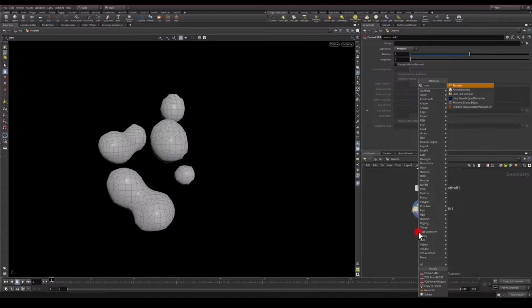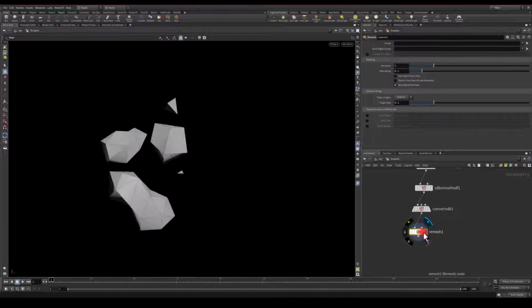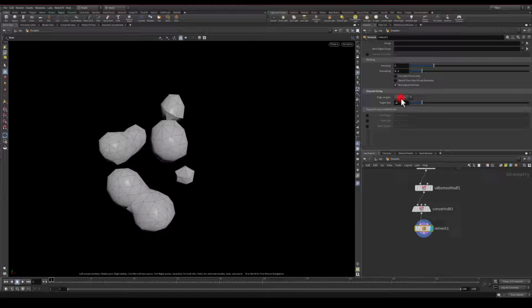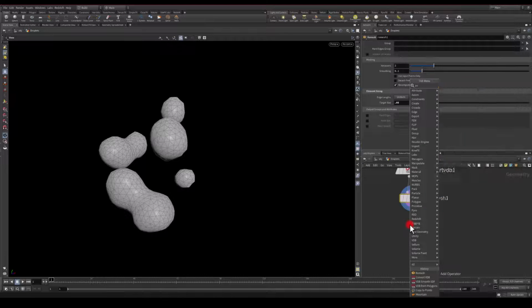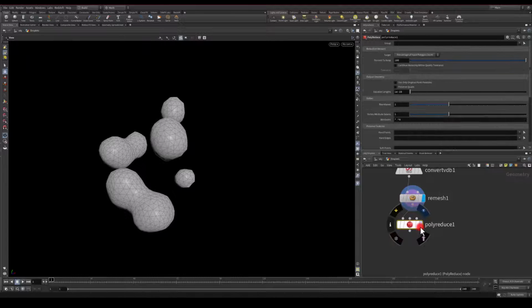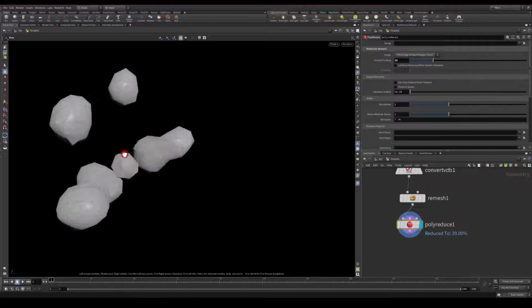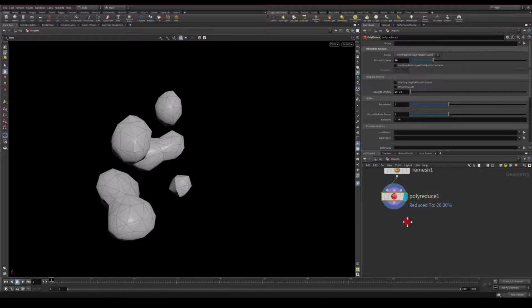I'm gonna remesh them. So remesh. I'm gonna put 0.1 here, maybe 0.05, so we get a bit more accurate geometry. And next, I'm just gonna use poly reduce because I'll be spawning a lot of those and I don't want them to be high poly. So in here, maybe 50% or even less, maybe 20%. And I think that should be enough.